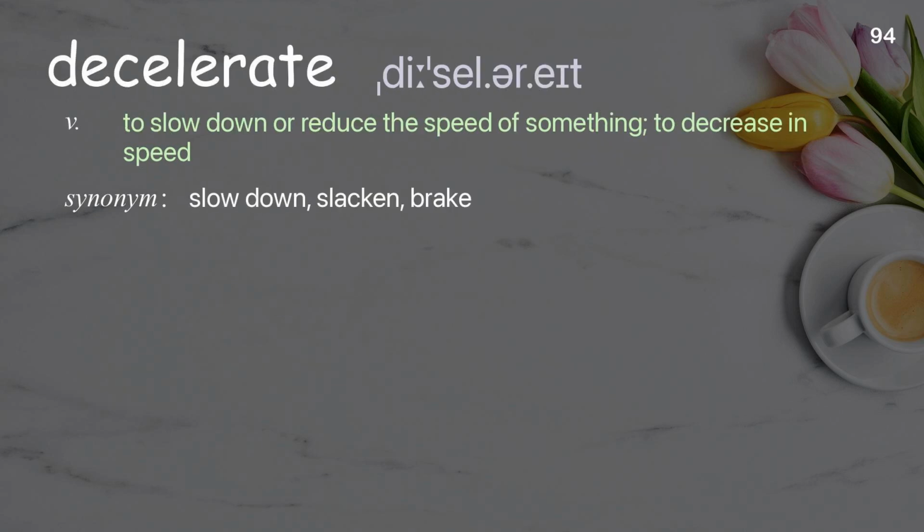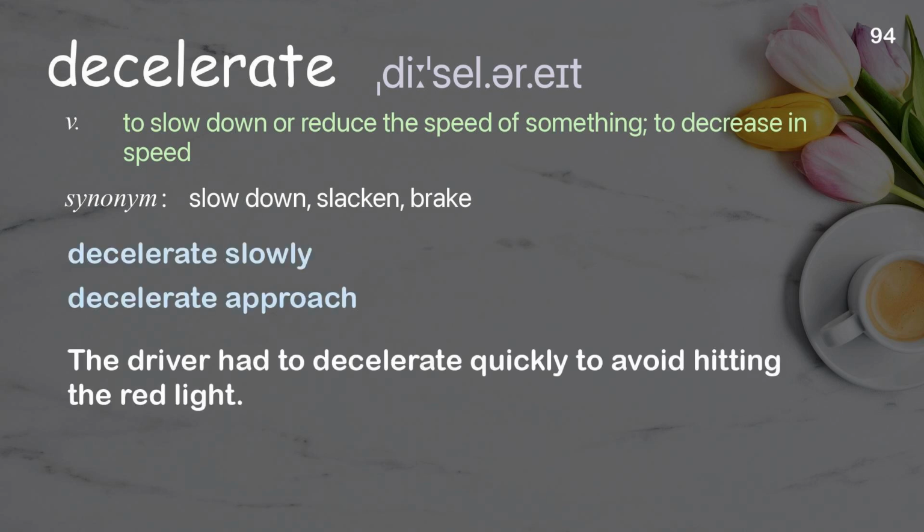Decelerate. To slow down or reduce the speed of something, to decrease in speed. Examples: decelerate slowly, decelerate approach. The driver had to decelerate quickly to avoid hitting the red light.